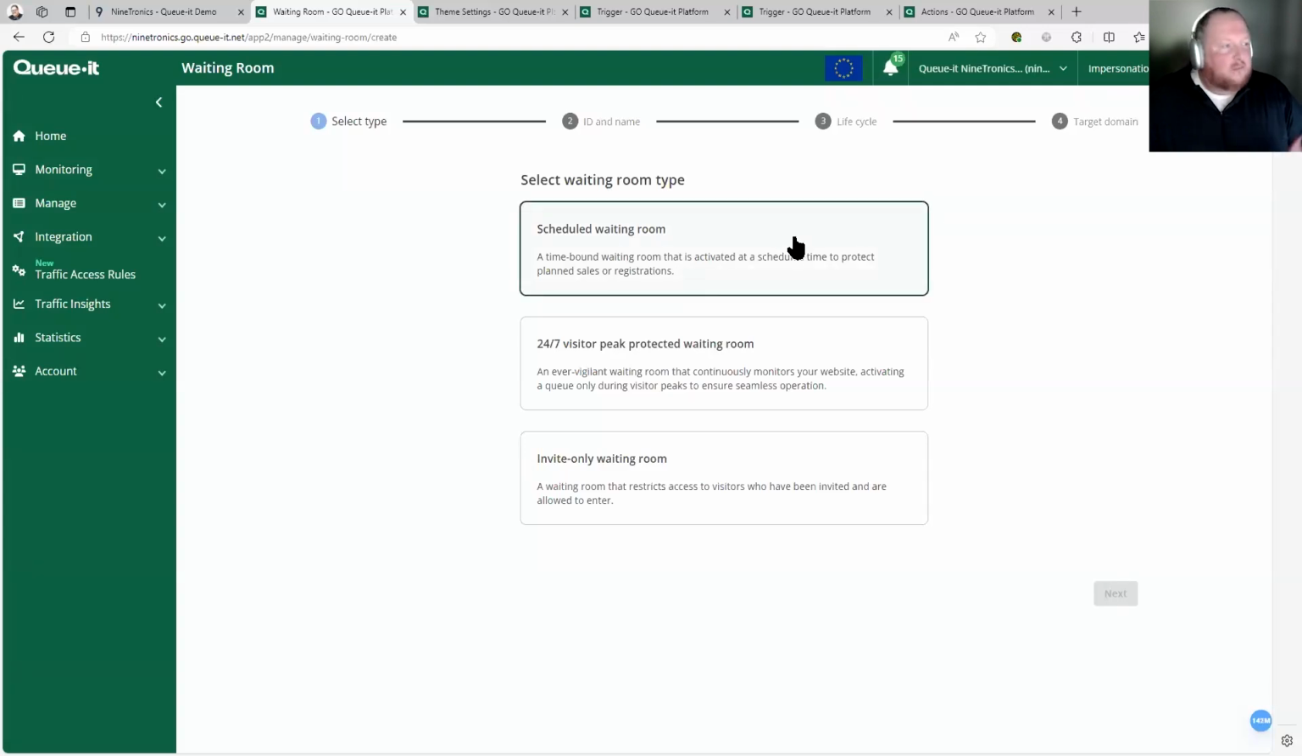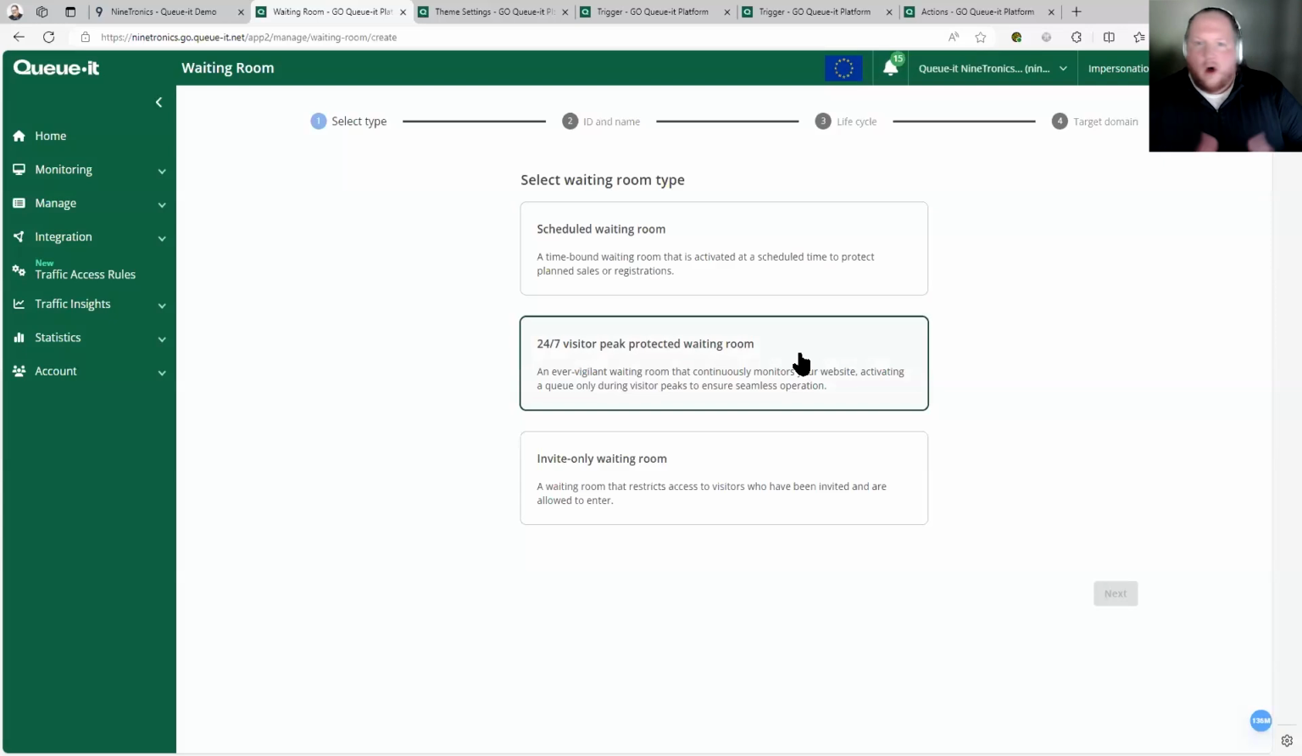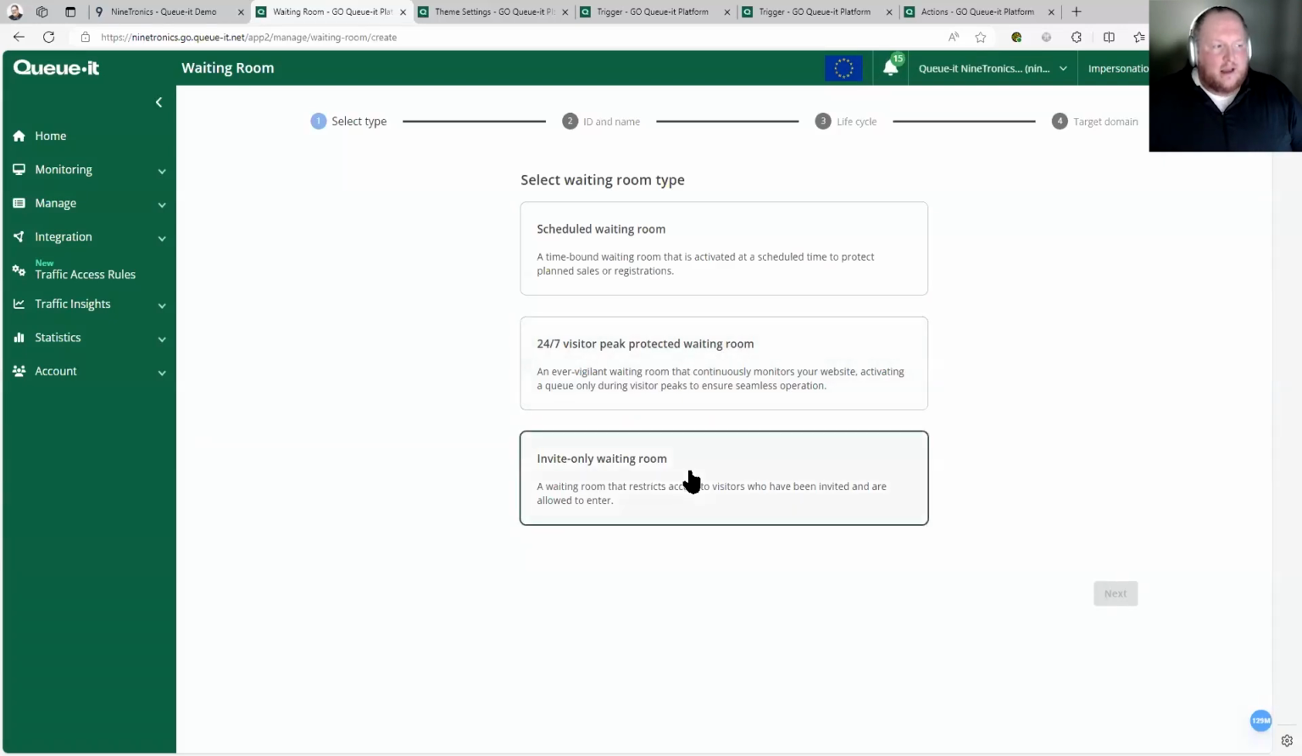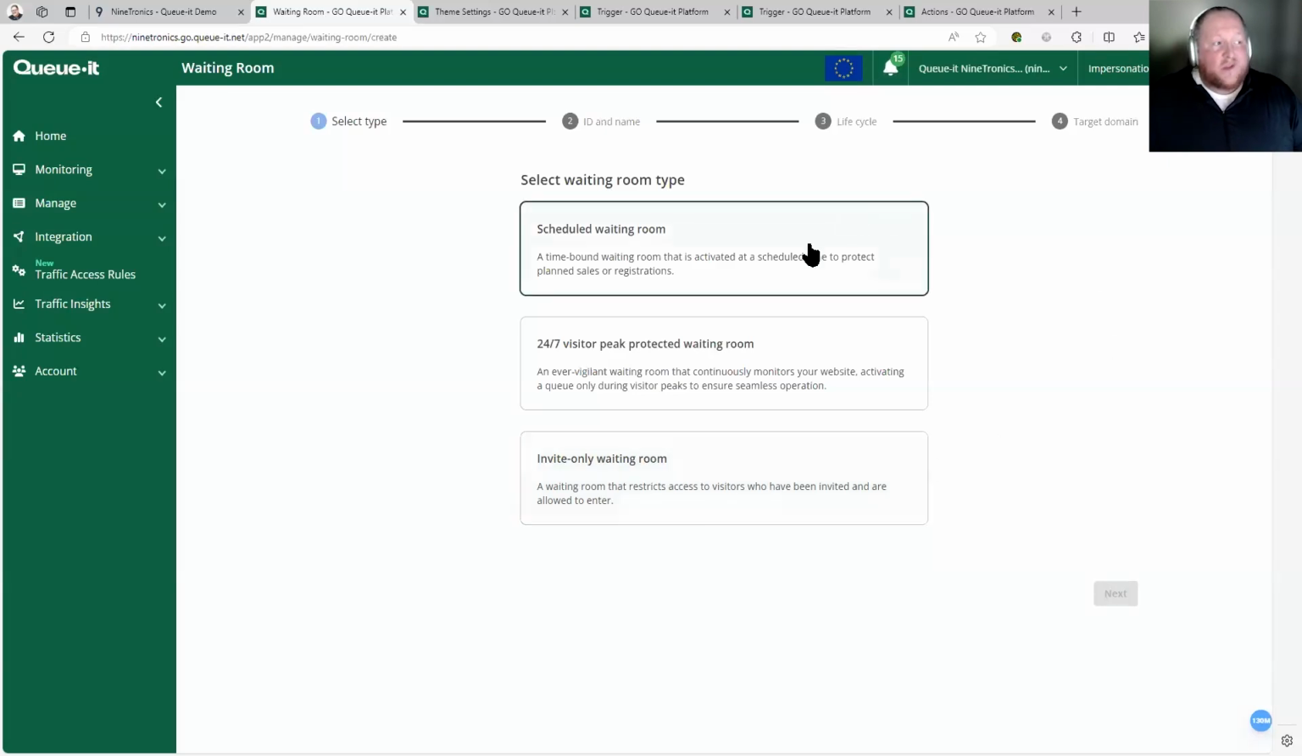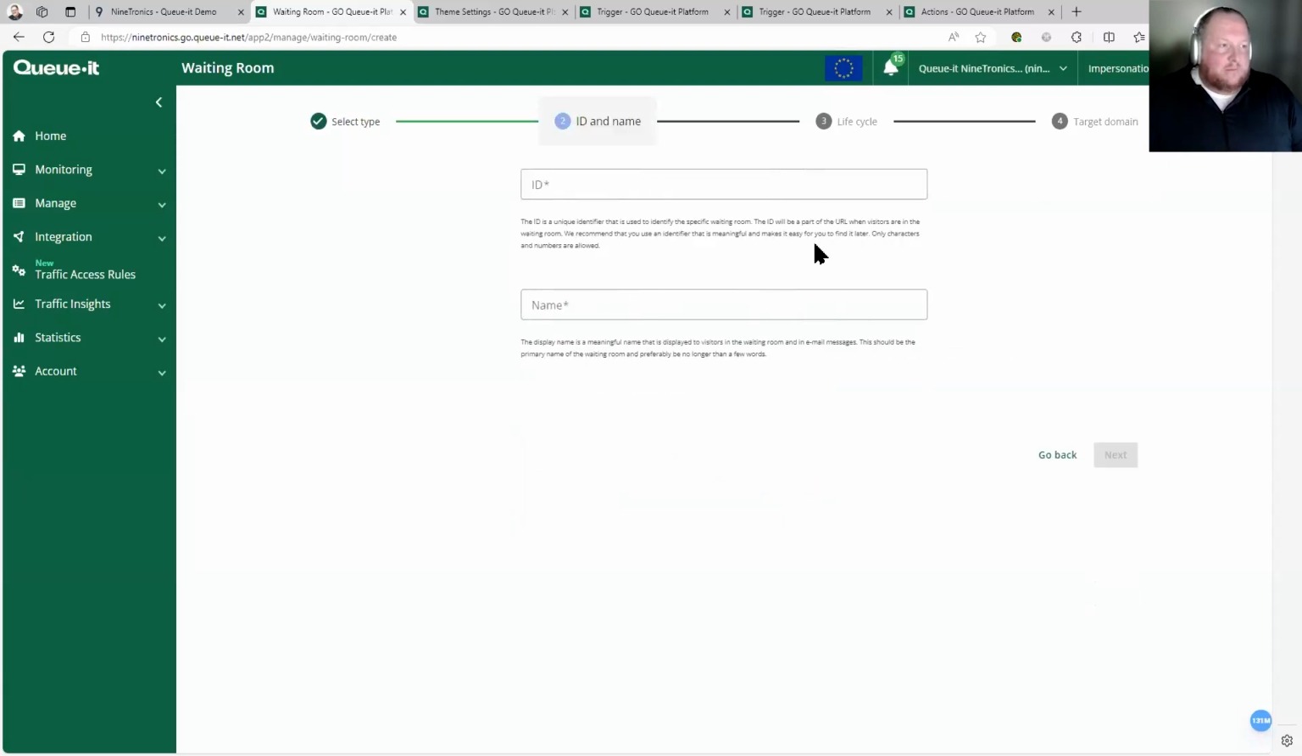So for Black Friday, we know that it's not going to be an all-year event, so we don't do 24/7 visitor protected. And I don't want only VIPs or people who I'd have to send an invite to or have sign up from that waiting room. So it won't be invite only. So we'll be creating a scheduled waiting room today.